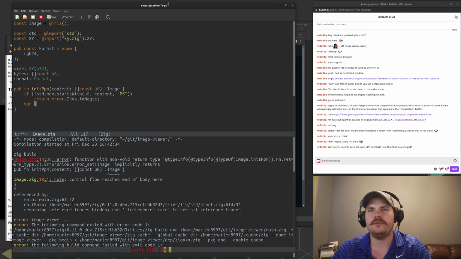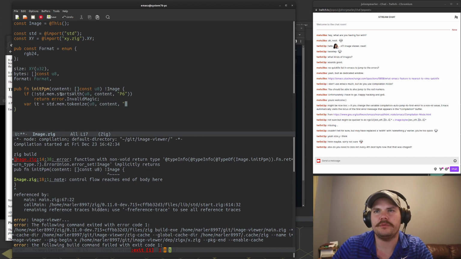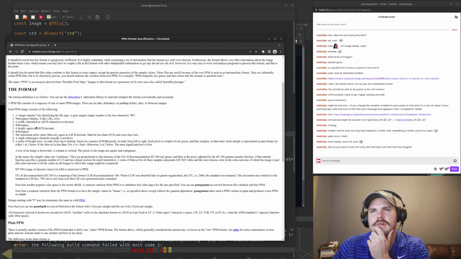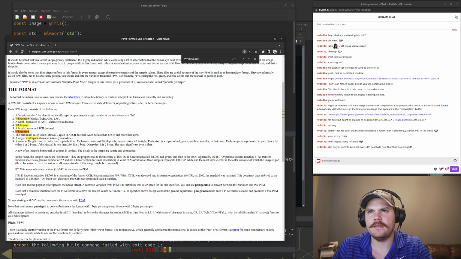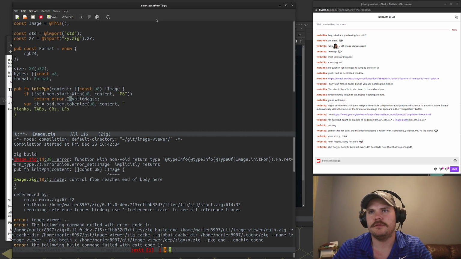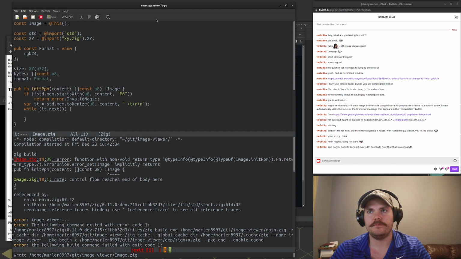The next thing to do is var it equals std mem tokenize u8 content and then any white space. What was the white space? It said blanks, tabs, CRs, and LFs. So that's blank, tab, CR, LF. Okay. So while it.next. What do we call this? Token? I don't know. Got token bytes.